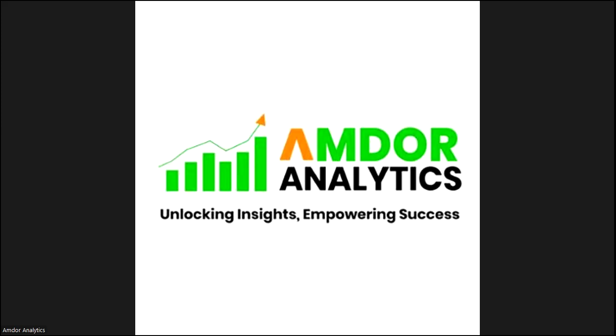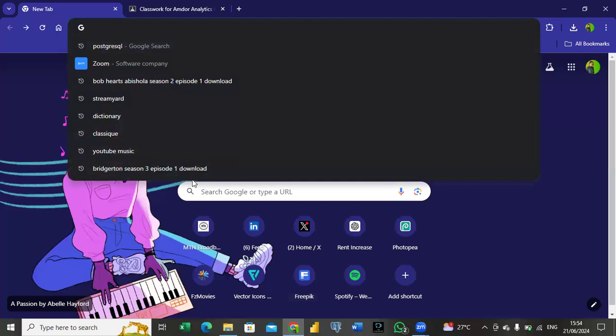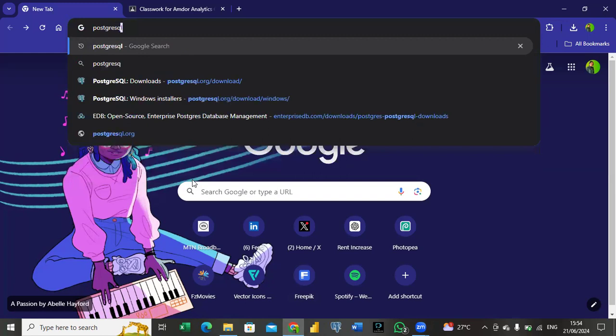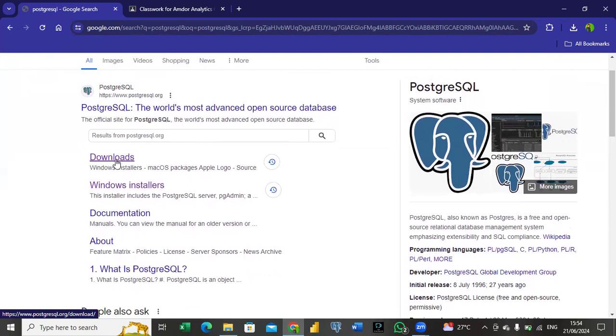All right. Okay, so I'm just going to share my screen. Okay, and then I'm going to come back here to my browser. How do you download Postgre? First of all, you go to your browser and then you type in PostgreSQL. All right, so I'm going to click on downloads.